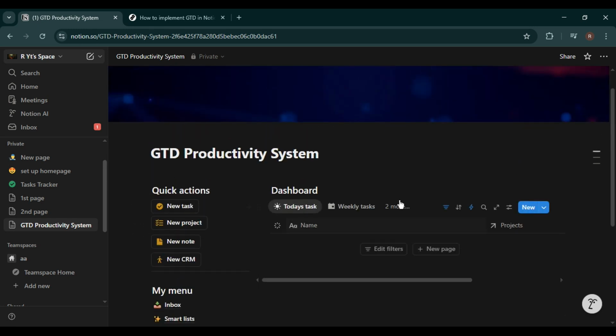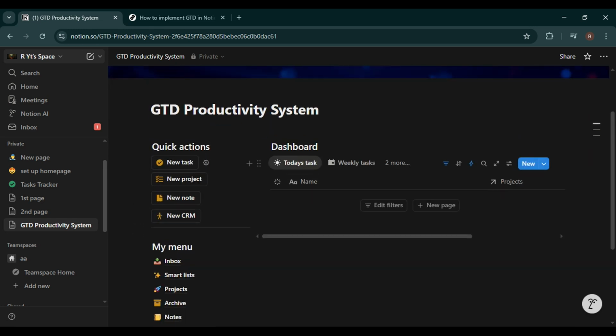Take a few minutes to click around and familiarize yourself with how the system is structured. From here, you can start using GTD properly by capturing every task or idea into the inbox first, then regularly clarifying and organizing those items into the appropriate sections. You can also customize the system by renaming databases, adding properties like due dates or priority, and adjusting views to match your personal workflow. The real power of GTD in Notion is that it's flexible, so don't be afraid to tweak it as you go.